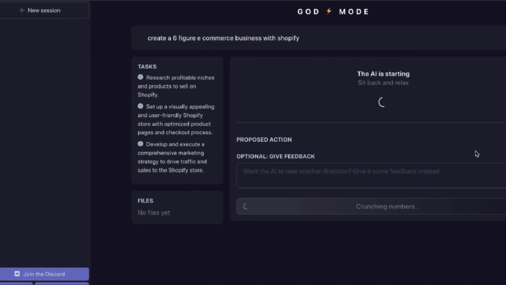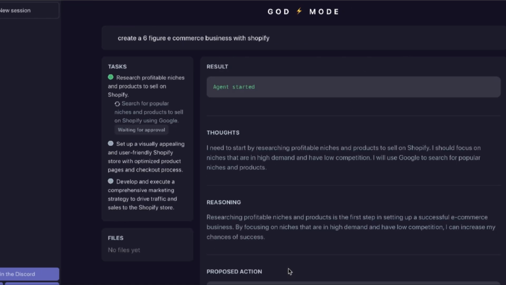Sit back and relax. So once the agent is done thinking, you'll get 3 sections. The first section is thoughts, where you get to see the agent's thought process. It says, I need to start researching profitable niches and products to sell on Shopify. And it goes on to further explain. The second section is reasoning, where it tells you why it's doing what it's doing. This is amazing.